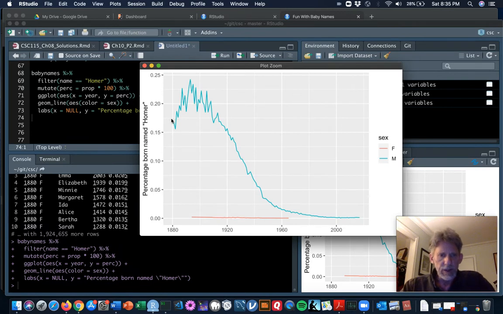And you'll see that Homer reached the height of its popularity, never very popular, never more than 0.25% of boys being named Homer, reached the height of its popularity somewhere around the late 1800s, but then underwent a great decline to the point where Homer might die out. Who knows? And again, strangely, there's a few females born with the name Homer, or are these strange typos or errors in the data? One wonders.